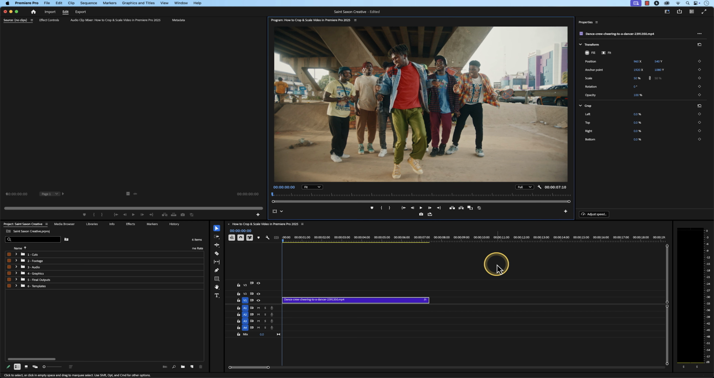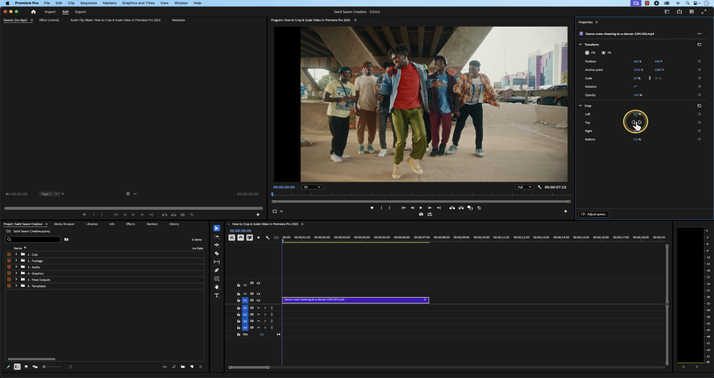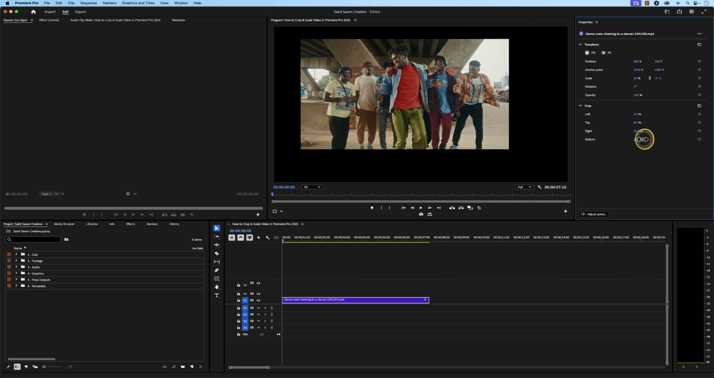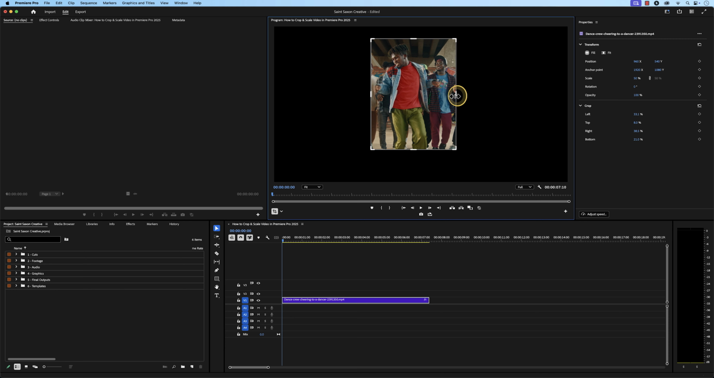To crop your video, go to the crop section, and in this section, you'll be able to crop your video from the left, top, right, and bottom. If you click on the direct manipulation icon and click on crop, you will now be able to manually crop your video within the program monitor as well.